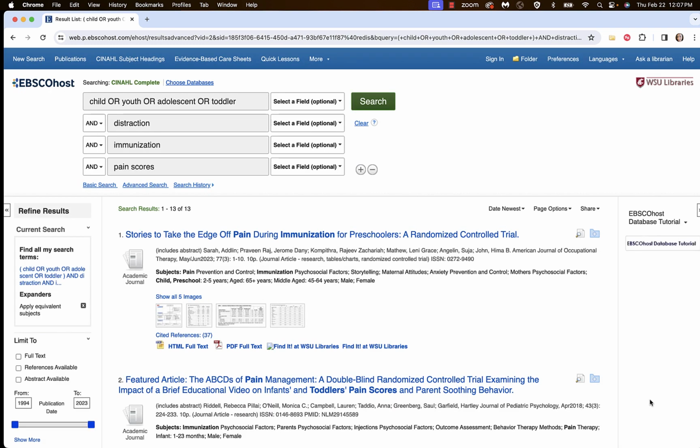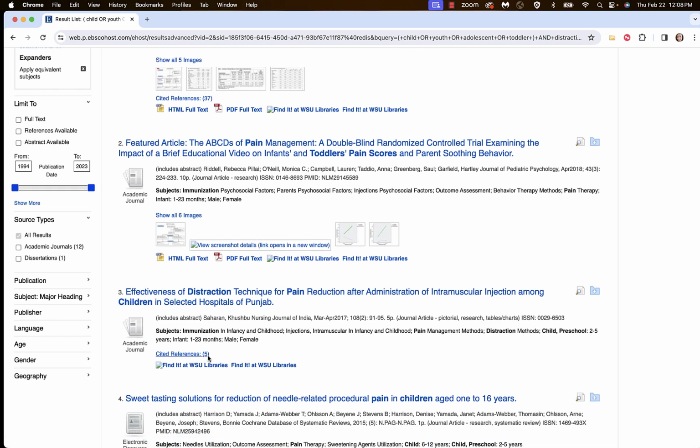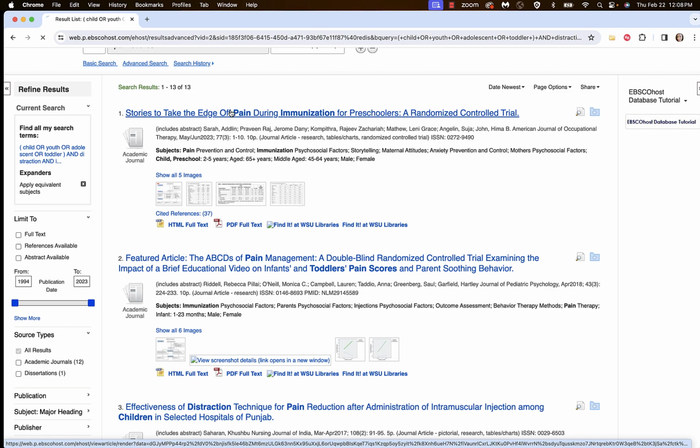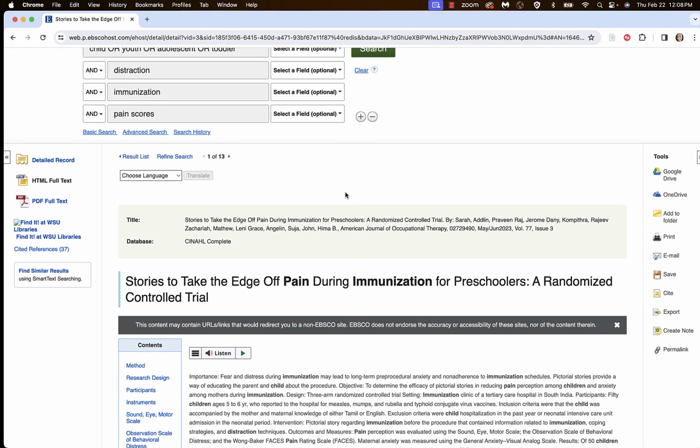I actually get 13 results, which is a really nice number. If CINAHL has the full text directly within it, then you'll see these icons pop up right below the article record. If it does not have it, then you'll see a Find It at WSU Libraries button instead, but we likely do have it in another database, and if not, then we can get it through interlibrary loan. So for example, we can click into this record. It brings us straight to the full text there.